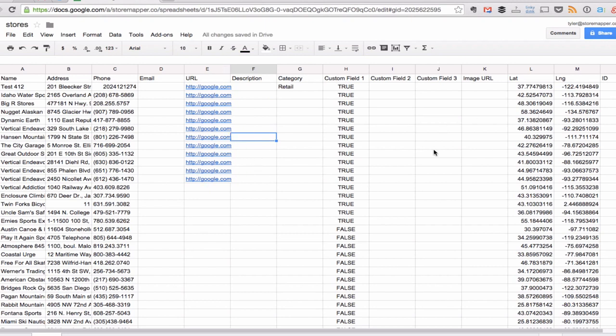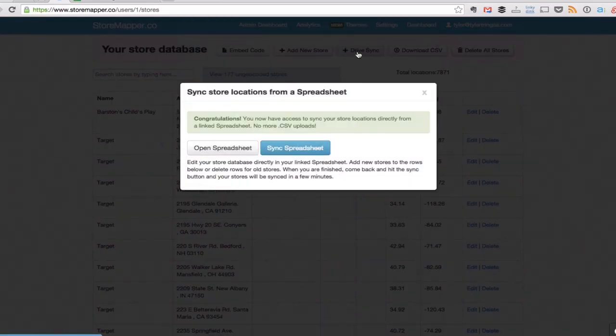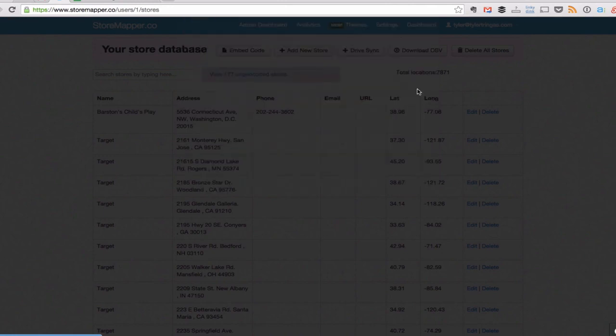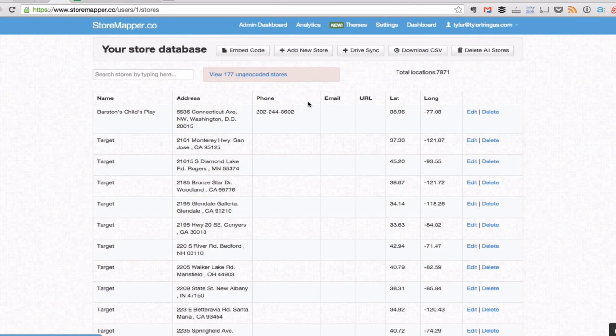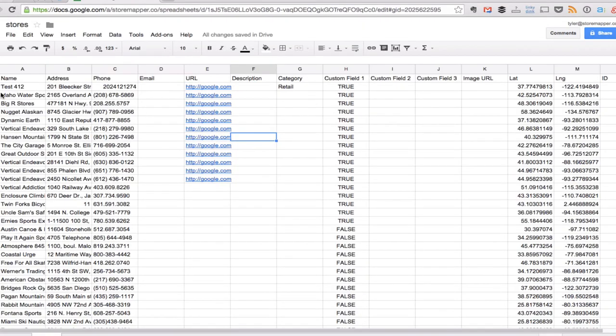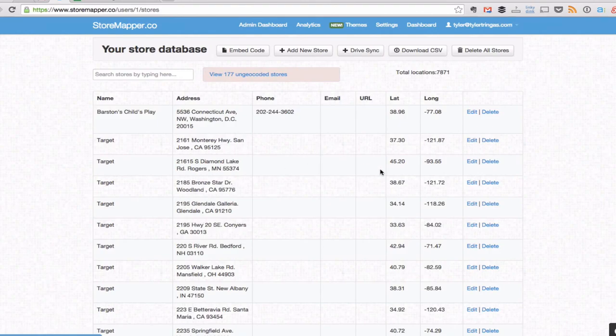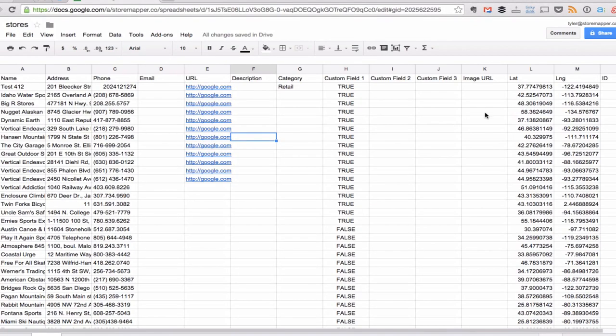So let's say I just want to make some changes, and then I go back here, click Drive Sync, and click Sync Spreadsheet. After I click that, it'll happen in the background, so you'll get an email that says your stores have been synced, and these locations will all be updated with that information. So you can do any kind of edits you need just like that.